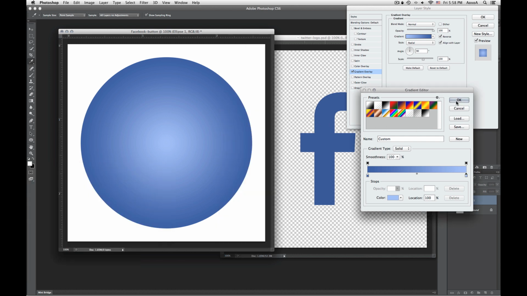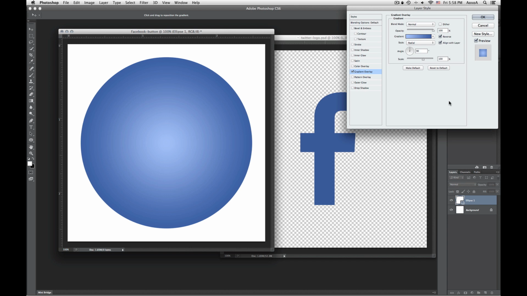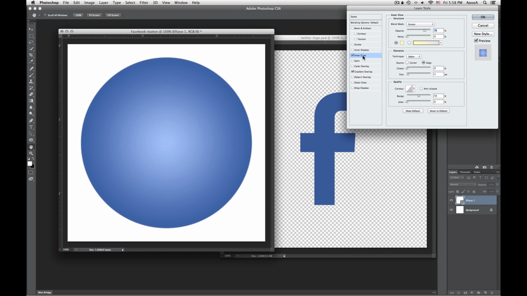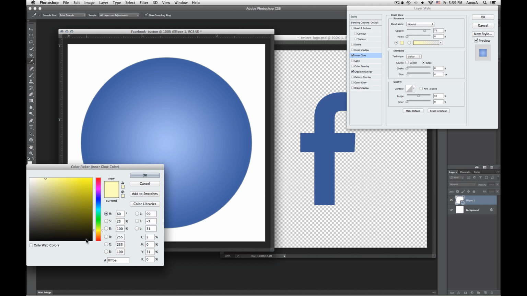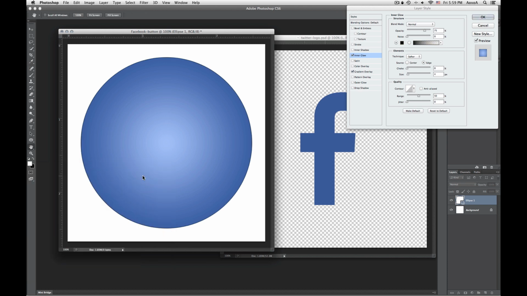So now we're going to get on over into our inner glow, and we're going to start giving this shape some form, a little bit of 3D here. Where's my inner glow? There it is. Okay, so we're going to change our blend mode to normal, change the effect color to black, and then set our size slider to 51.